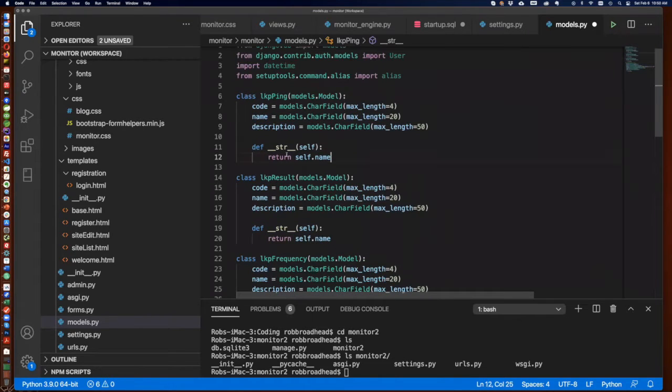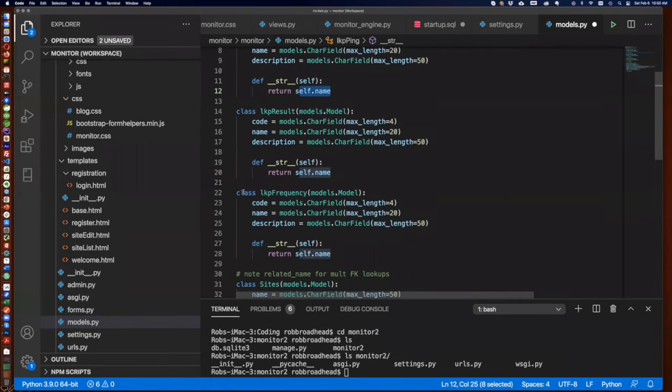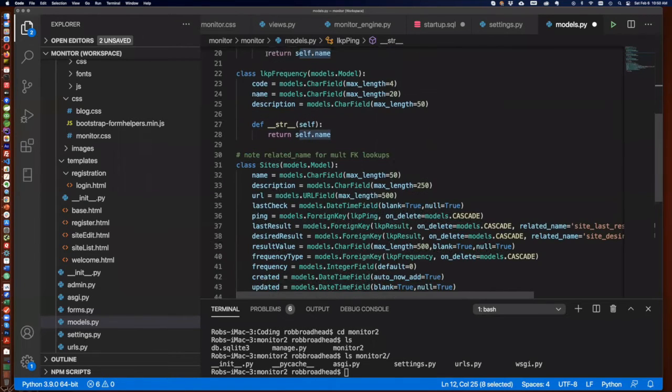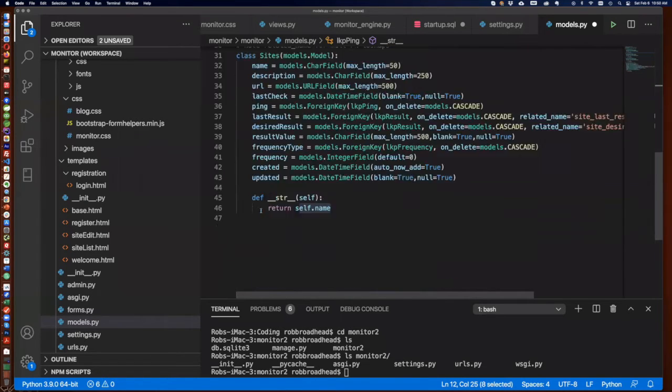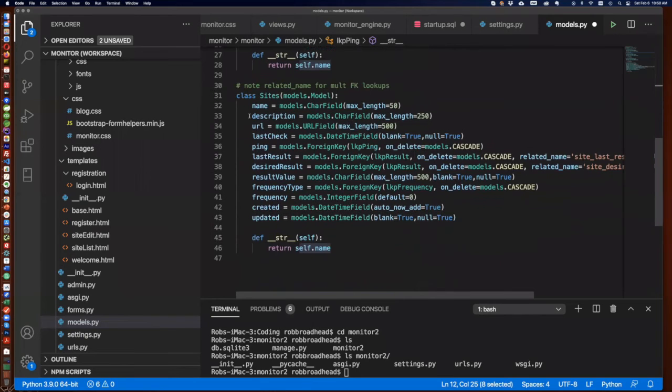Maybe note that we have the toString. We do this because, since these are going to be lookups, when it does a lookup, the value that we see in a selector is based off of this string function. So we're going to make sure we go off of the name as opposed to the code or the description. Description could be a bit lengthy for a dropdown. And then in the site itself, if we want to list the sites, we're just going to go by the name. We're just going to keep that very simple.